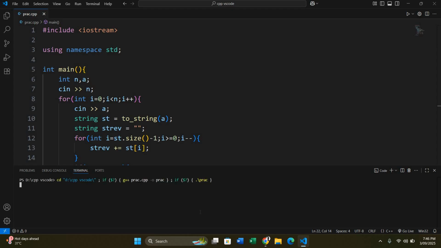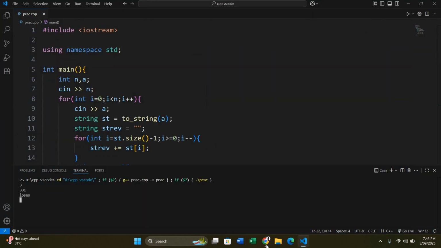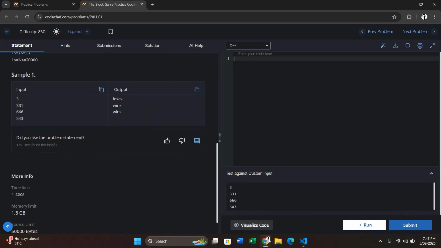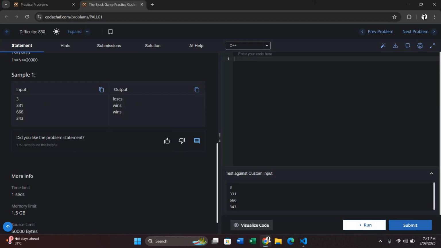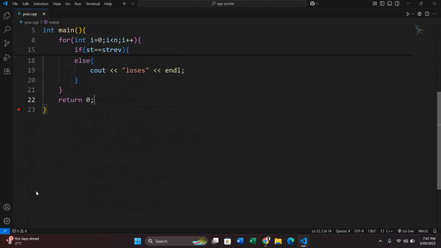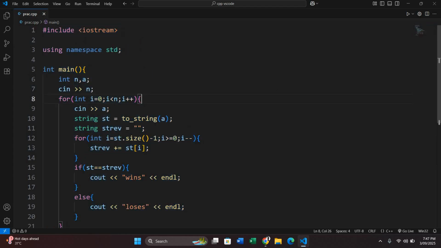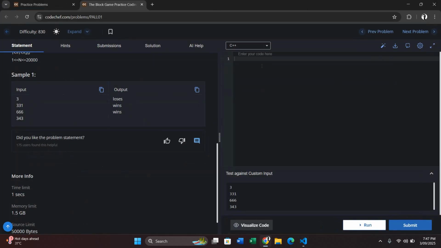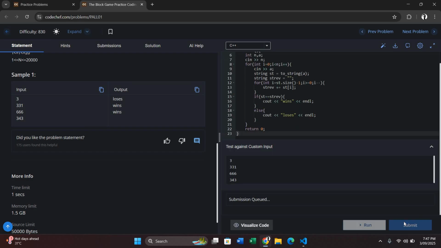So here we'll use 3, and what were our numbers? 331 loses, 666 wins, and 343 wins. So we can say all our test cases matched, and now we will copy this code and paste it into our online judge code editor, and we'll just submit and see the result.